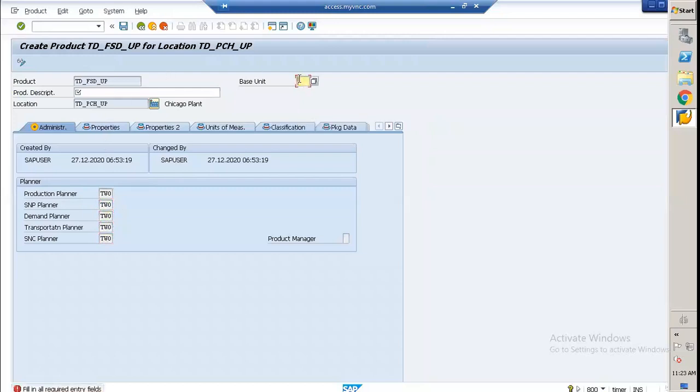Sorry, base unit. Here I am maintaining the base unit as PC. That means for all these configurations, maintain PC as the base unit. Here I am naming it as finished product. For example, I am going to create an automatic screwdriver. Here the finished product is automatic screwdriver, with components as a handle and motor. I'm giving the product description as automatic screwdriver as a finished product.